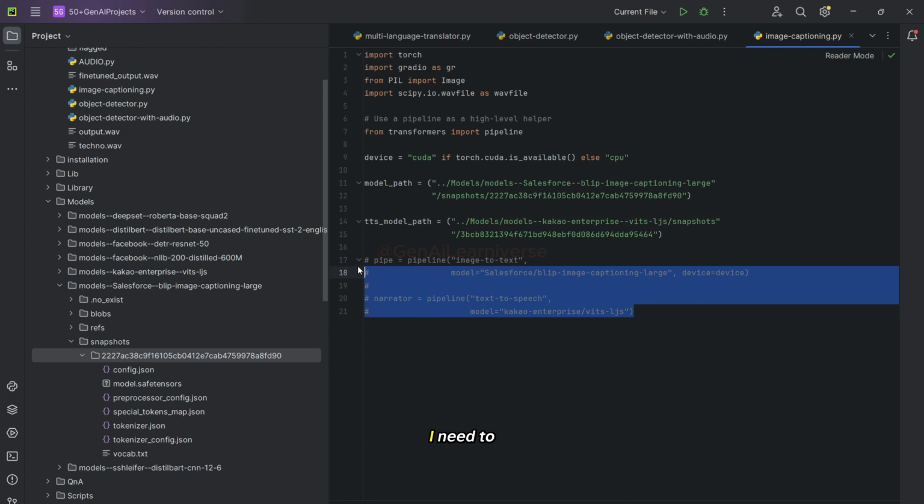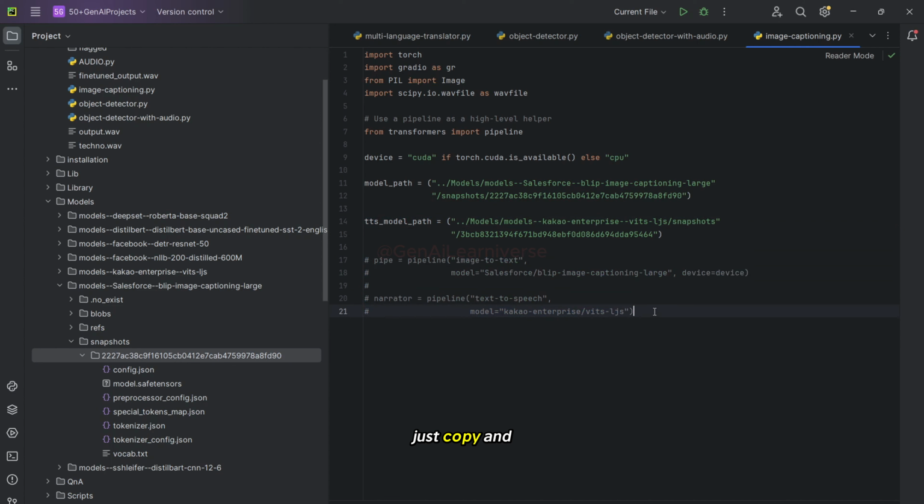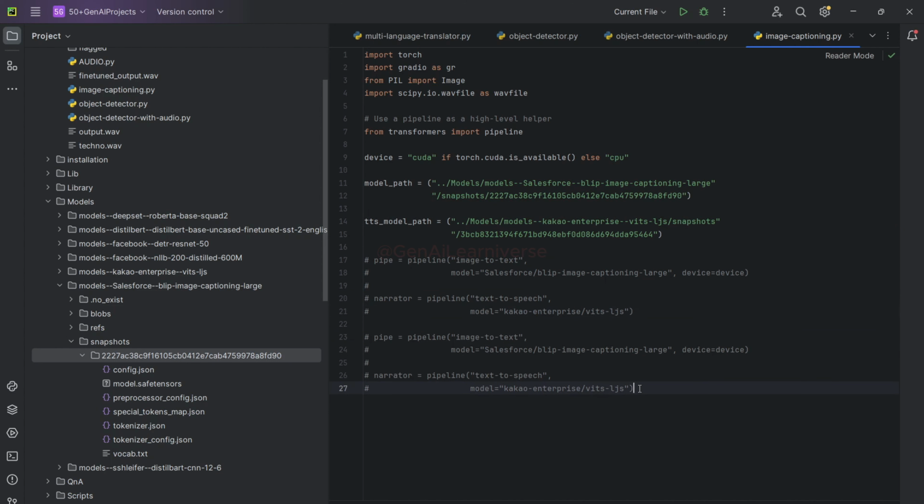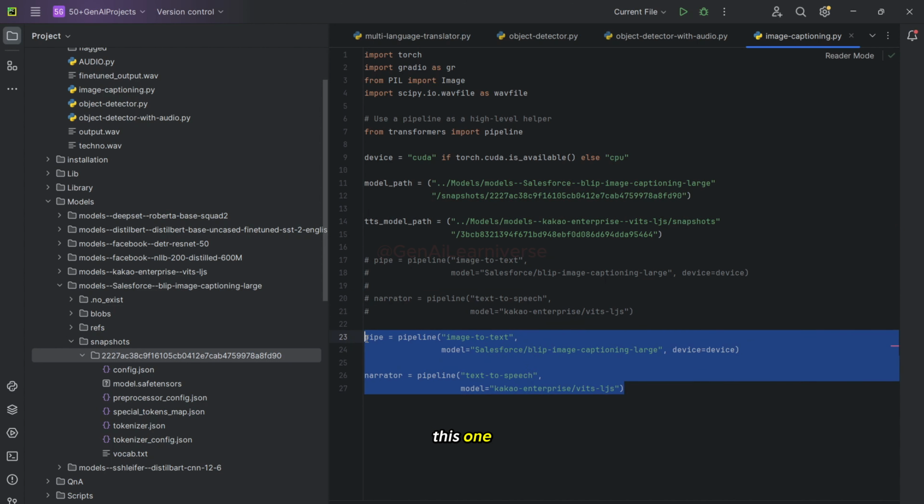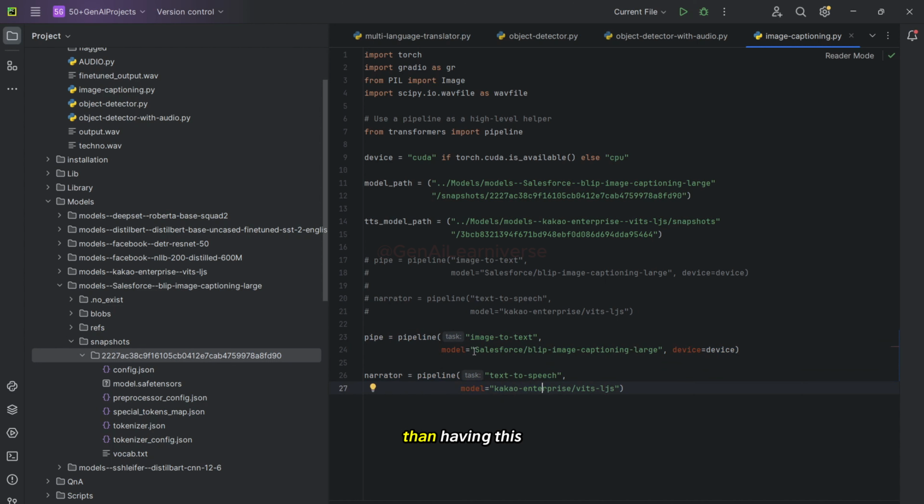So now what I need to do is I'll just copy and paste, and I'll uncomment this one. And then rather than having this hard-coded model name, I'll be using the model path variable. Okay, so I'll be using this one, and here I'll be using TTS model path.